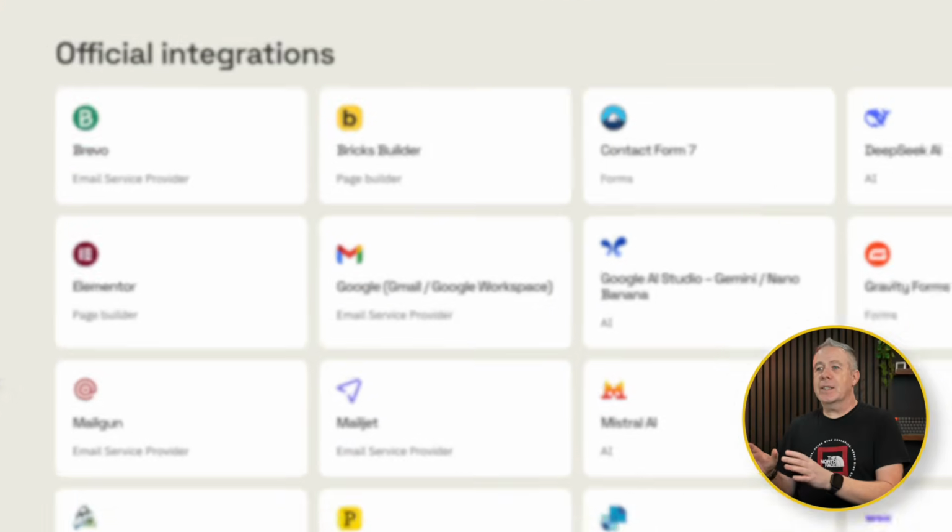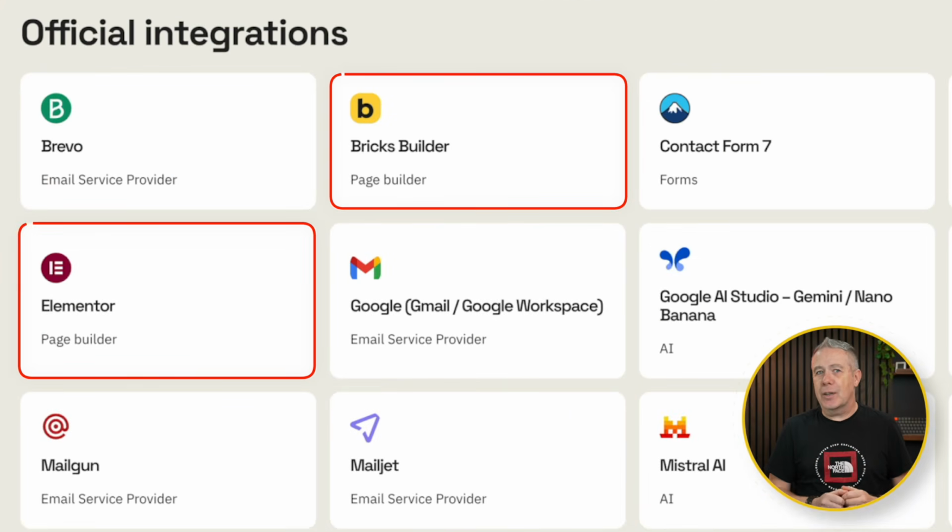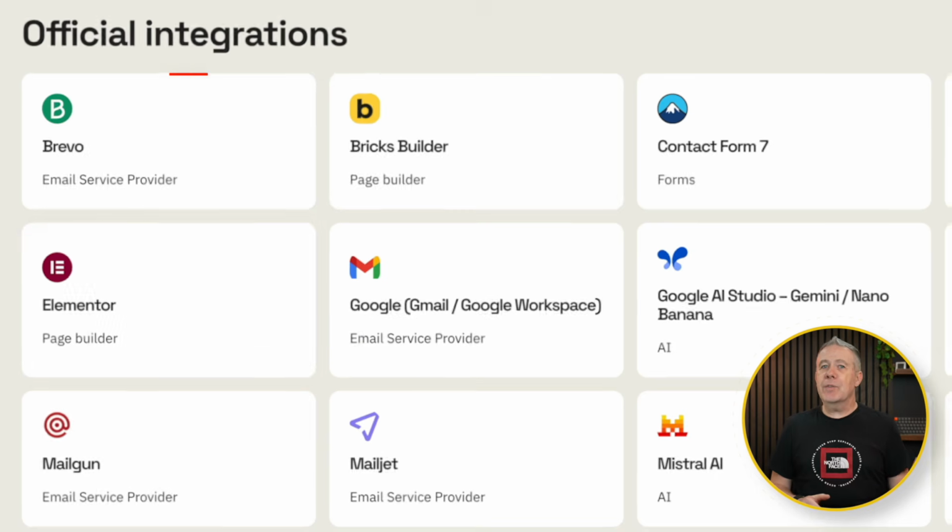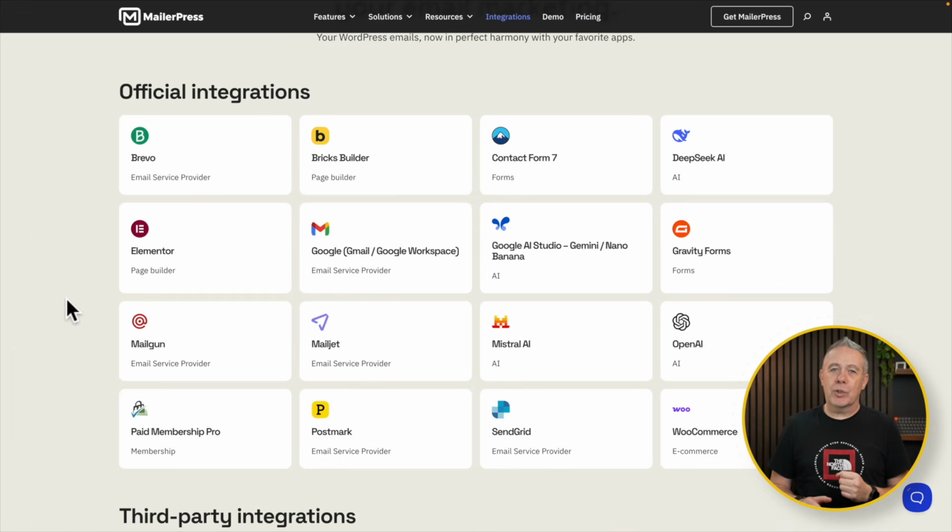Now, even though I've taken a look in a previous video how we can use a tool like Flowmatic or Bitflows to connect up MailerPress with various other tools, it's always good to have official integrations. And as you can see, Elementor and Bricks are now officially supported. So let's jump into Bricks and see how everything works, and then I'll give you a quick comparison to Elementor towards the end of the video.